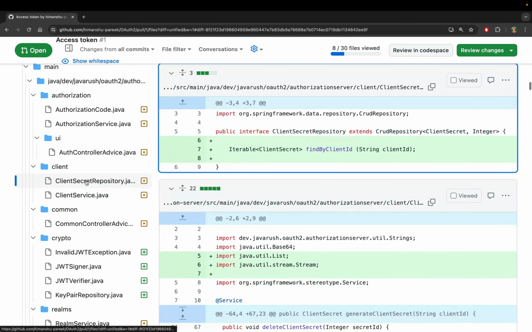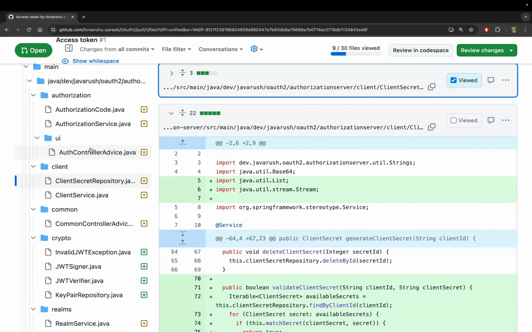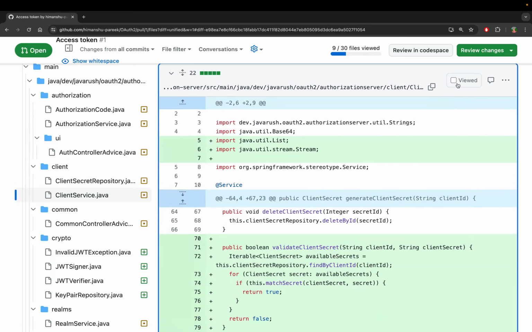And if anywhere we find a match, we are returning true, otherwise we are returning false. Now in the client secret repository as well, I have added this method, find by client ID. So this method finds all the secrets with the given client ID. So I will just mark it as viewed, and mark this also as viewed.